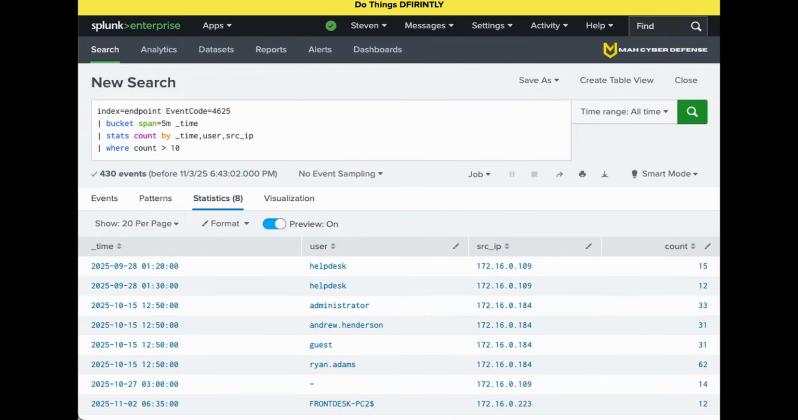For example, this right here is a simple SPL query looking for failed logon attempts. I'm filtering for failed events, grouping by user and source IP, and then looking for anything with more than 10 attempts in a 5-minute window.